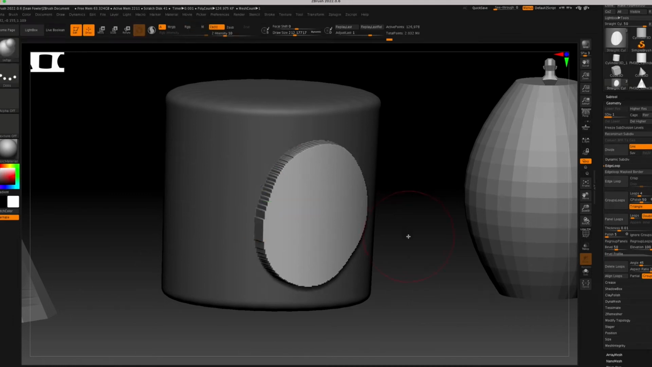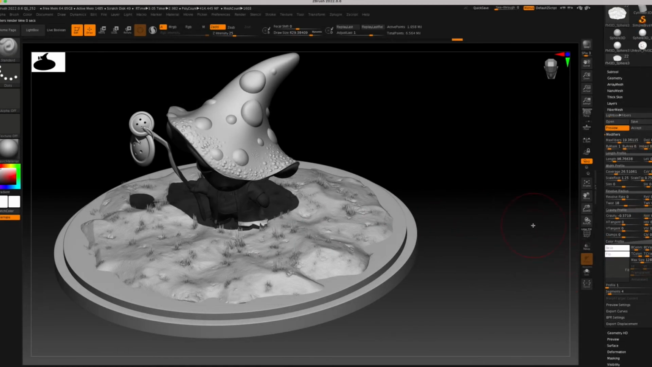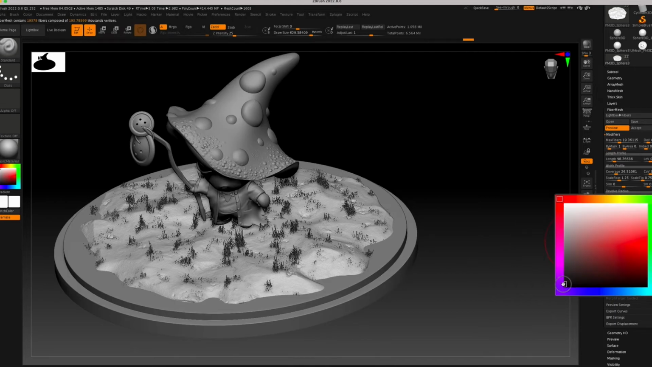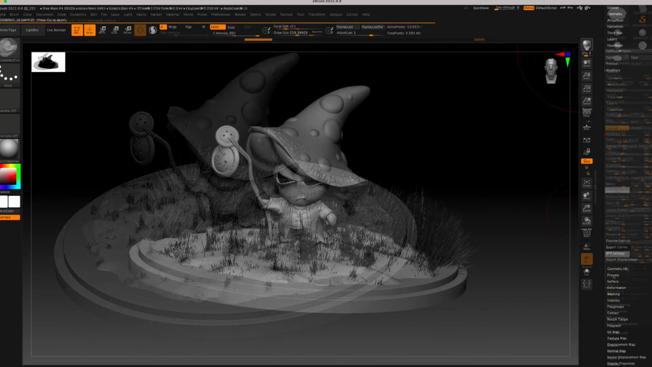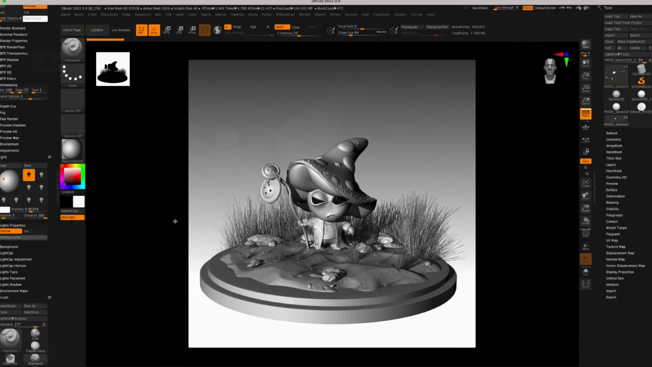We'll cover an introduction to how the basics of live Booleans work, and in addition you'll gain a solid understanding of ZBrush's built-in hair system, Fibermesh. And finally, a breakdown on the basics of rendering and exporting an image.